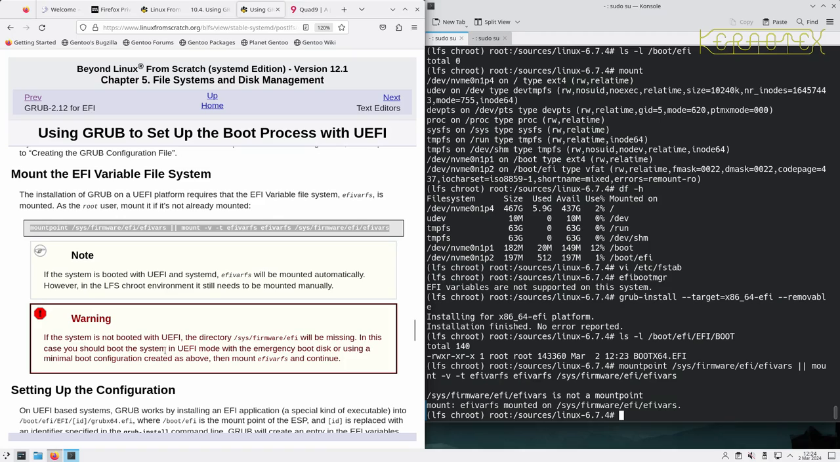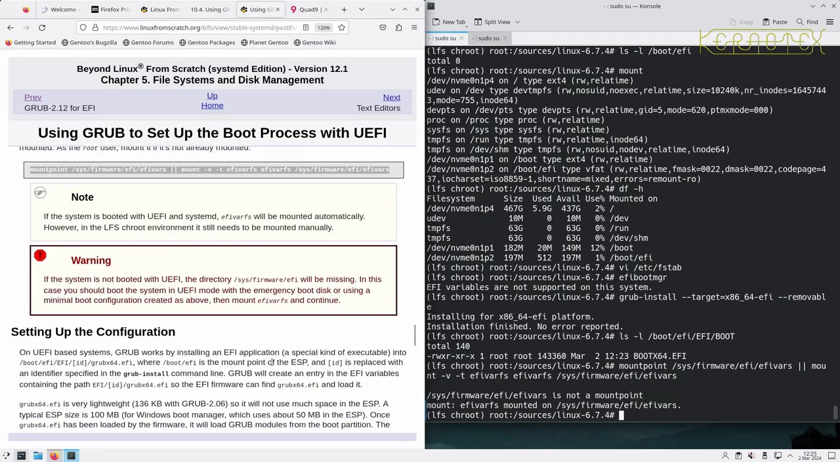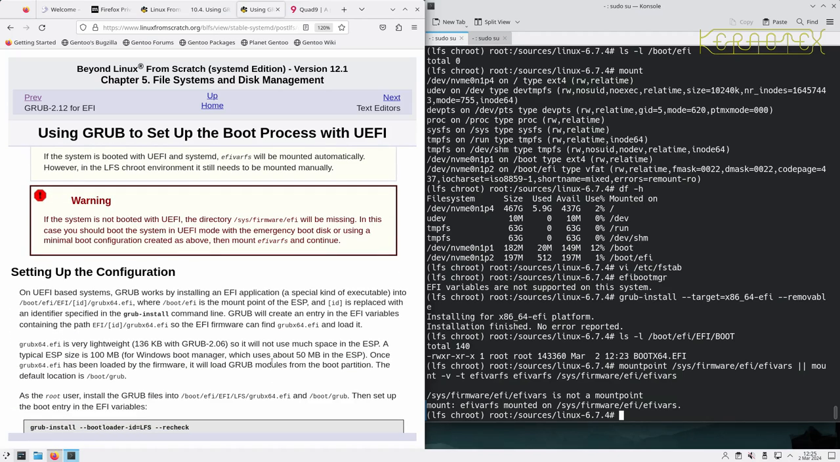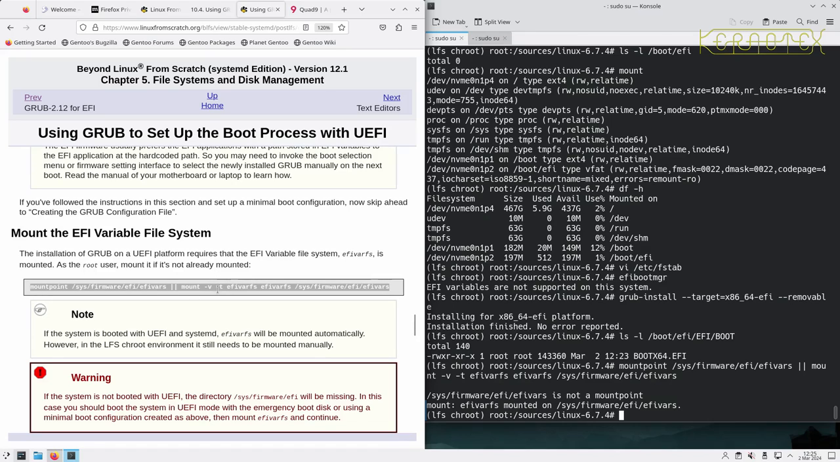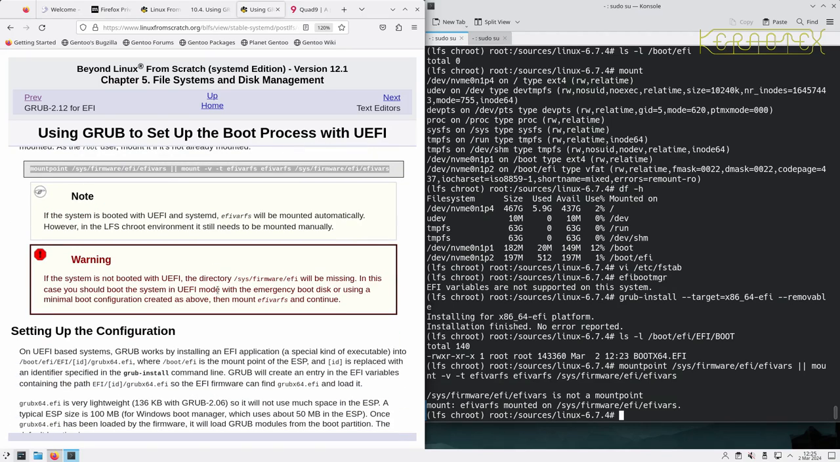In this case, you should boot the system in EFI mode with the emergency boot disk or using a minimal boot configuration, create the mount point, and then mount efivars and continue. Okay, so it's something we can't do until we've rebooted. And as I say, even then we're not going to have this graphical environment, so I'll have to type these commands in by hand. Again, that's something else to do when the system is rebooted. So I'll just make a note of that.